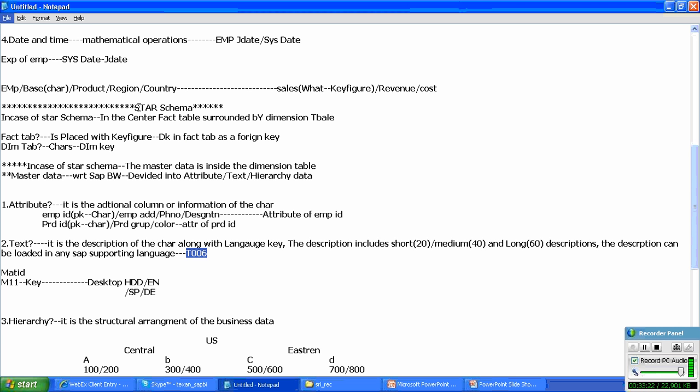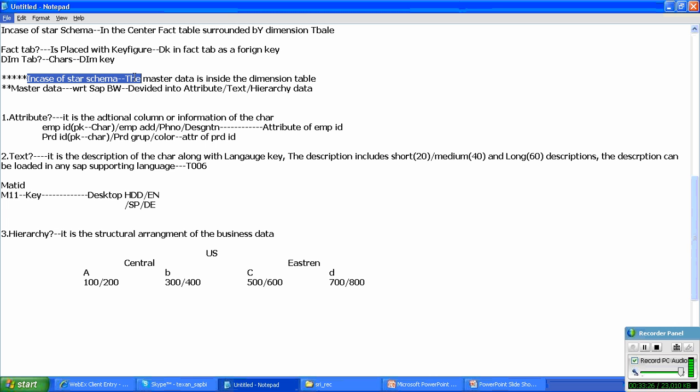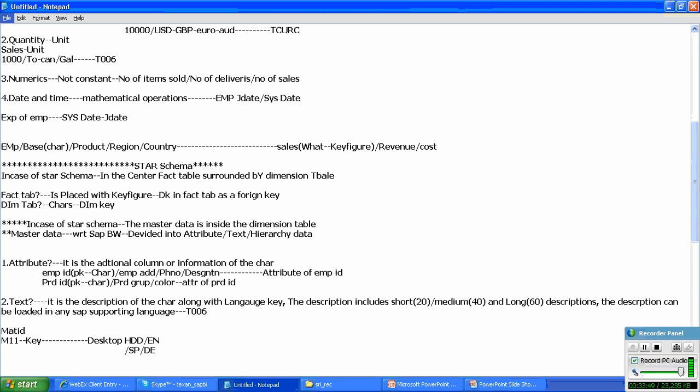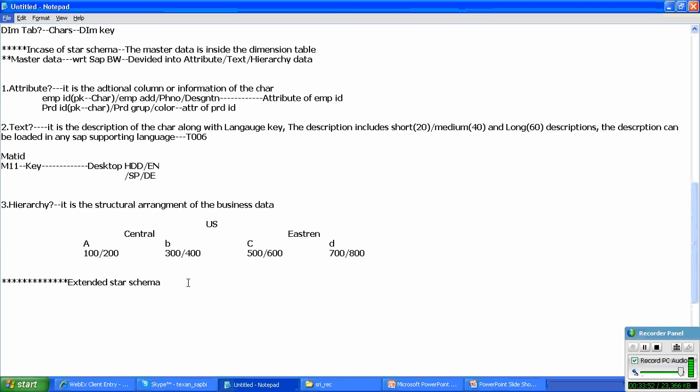Fine. So I told you what a star schema is. In case of a star schema, the master data is inside the dimension, and it is divided in SAP business warehouse into attribute, text and hierarchy. Now, just keep that in mind. I want to take you to the extended star schema. I'll take it up once again tomorrow, but I just want to tell you the basic information. There is a lot of information already, so you can go through it, and I'll just give you the summary. I'll explain point by point.